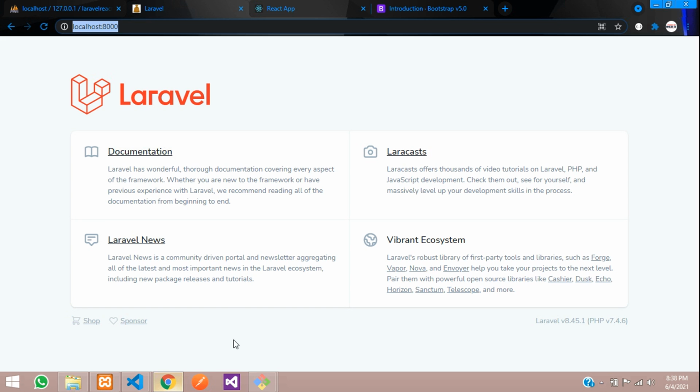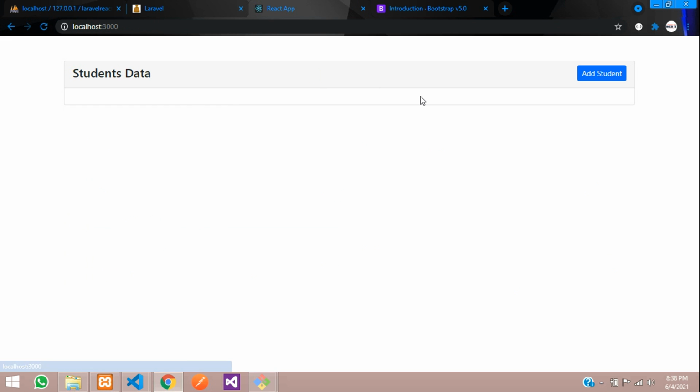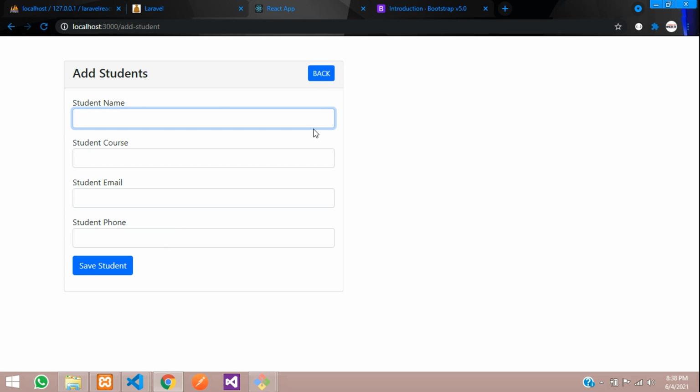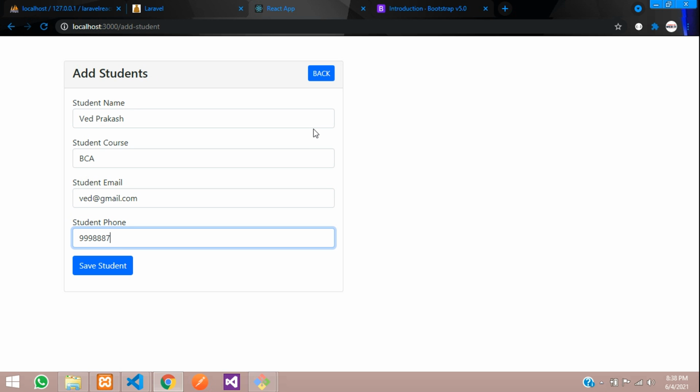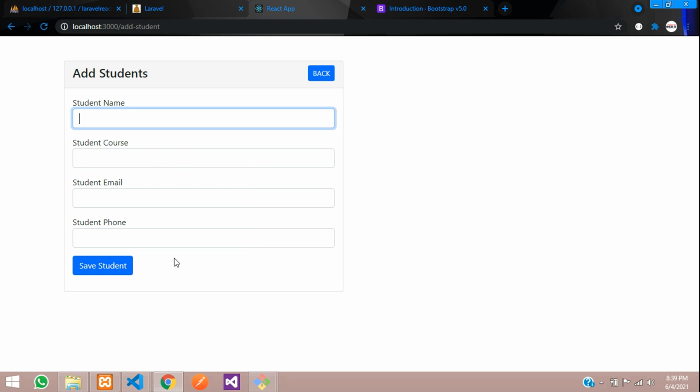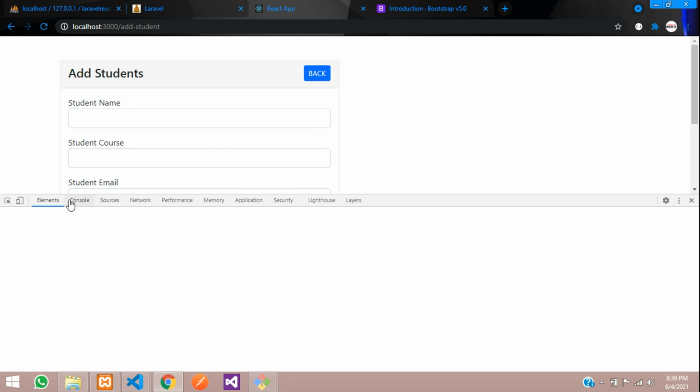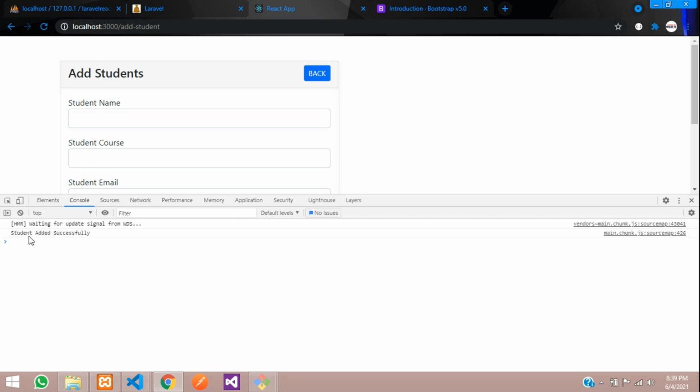So now let's test, guys. Refresh. Perfect. So let's go to over here, add student, everything working fine. Let's add student name Prakash, BCA, with at gmail.com. So phone number, some random digit number, save student. Okay, so guys, it has saved and the box is empty. So let us see the console log over here. So first let us open the console, inspect. You can see that student added successfully, the output has come.